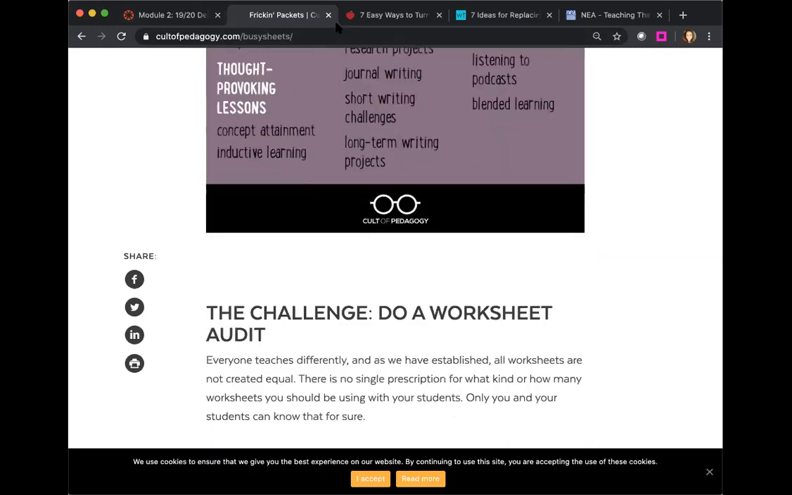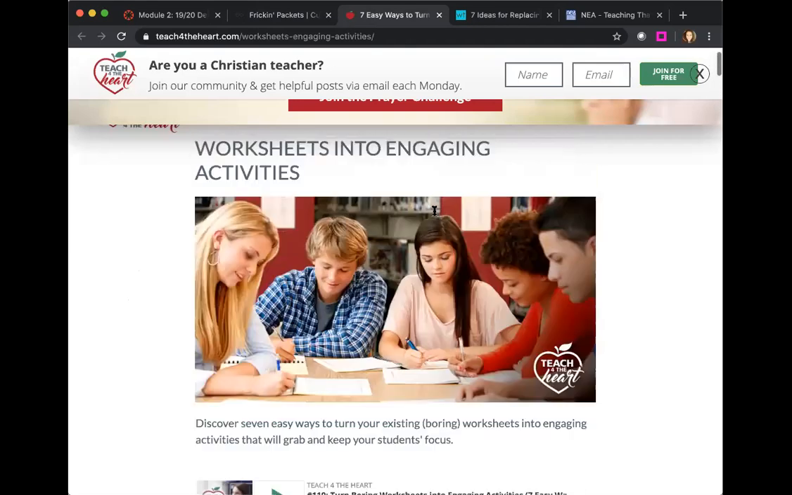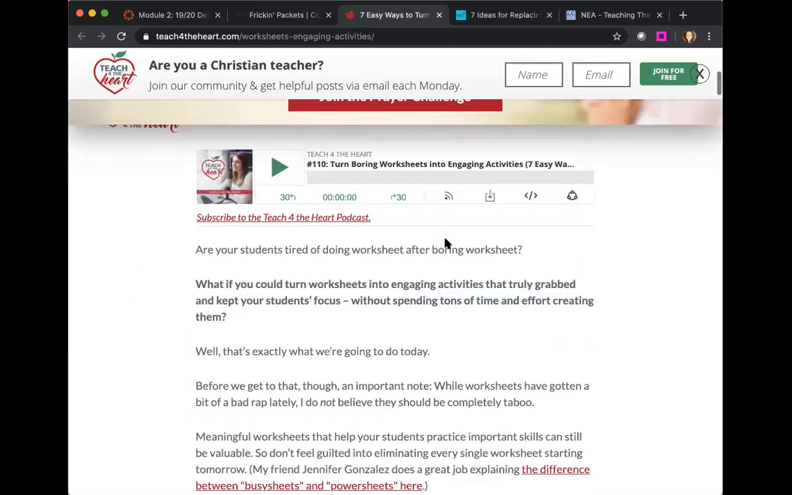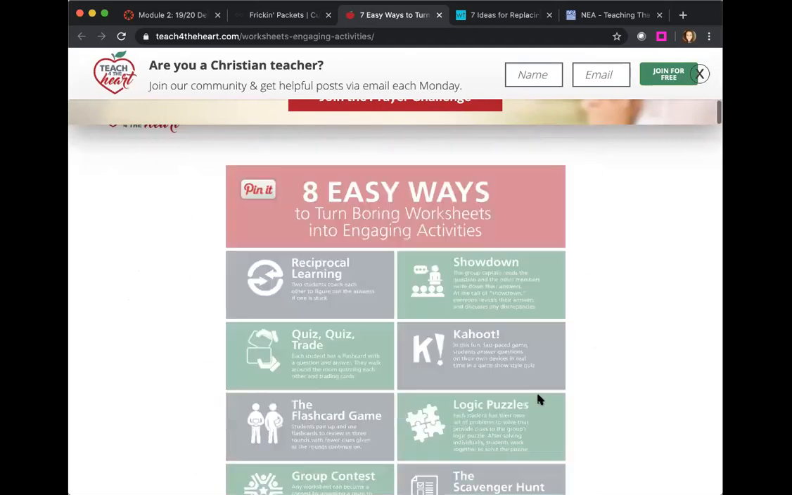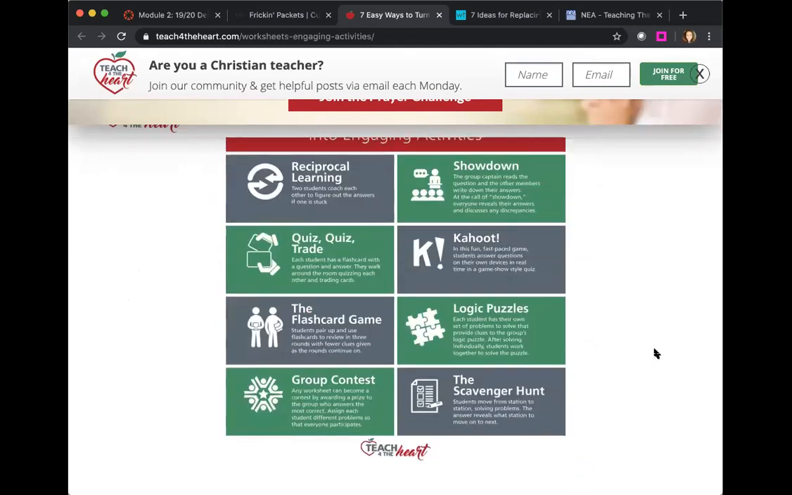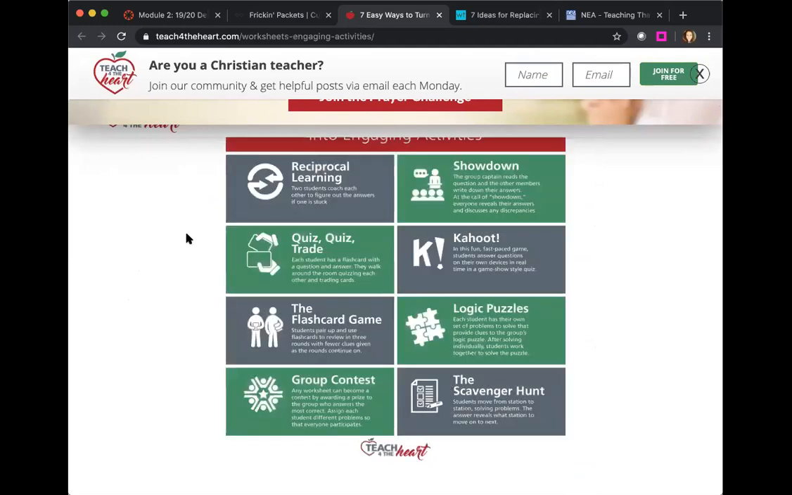Another site that you might want to check out is Teach for the Heart. There's an article on there that is 7 easy ways to turn boring worksheets into engaging activities. Again, we have like a little podcast here, and we have this really cool chart. And what she does is she talks about this idea of how we can move a student from passive learning to more actively engaged without a lot of teacher prep time.